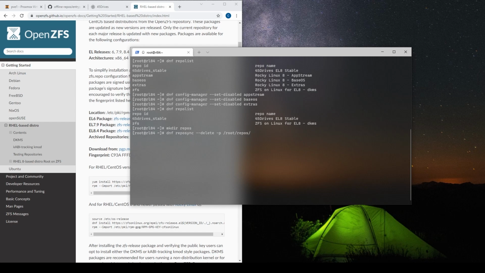Repos, and I'm going to go --repoid equals. And so the repo ID would be one of the ones that you want to sync. So we want 45drives stable synced.